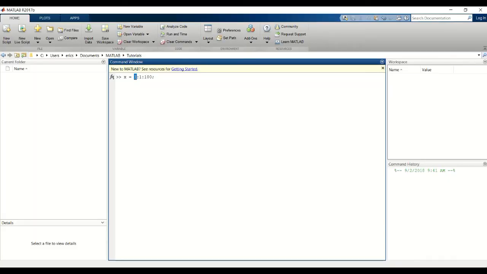Again, this is your start number, this is what you increment by, and this is your ending number. And this should give us 100 values since we're incrementing by 1 from 1 to 100. And this increment can be whatever value you want.